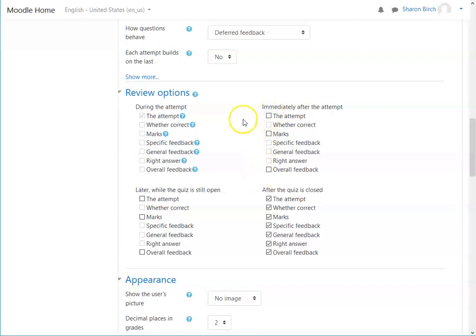A lot of this is grayed out unless you've allowed the attempt to be viewed, and then the other things are ungrayed. Later, while the quiz is open, means that they have submitted it, but all of these things won't appear immediately. They'll only appear if they go back into the quiz at some point, but the close date hasn't been hit yet. And finally, after the quiz is closed, this is if you don't want them to be able to look at the quiz until the quiz is completely closed.